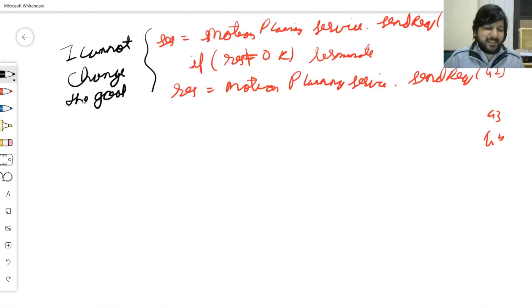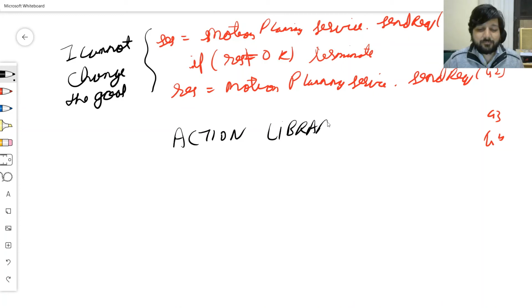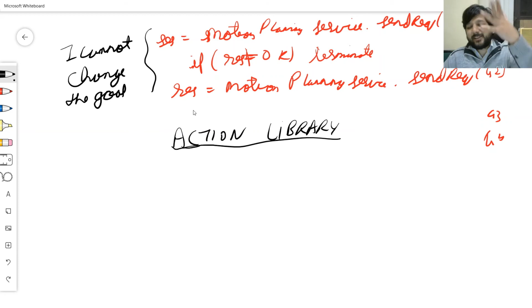So the action library is one interesting way to handle all this. The action library is for actions, and actions are the ones which take a long time. I'm not going into the details of the action library, but basically you work in exactly the same request-response way. You send a request to the service, but then the control of the program comes back, and you could either wait till a response comes if you anyways have to go.